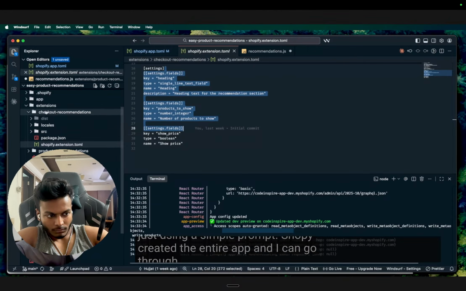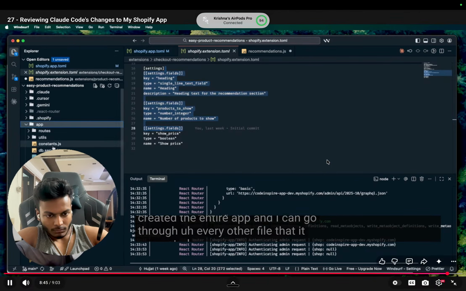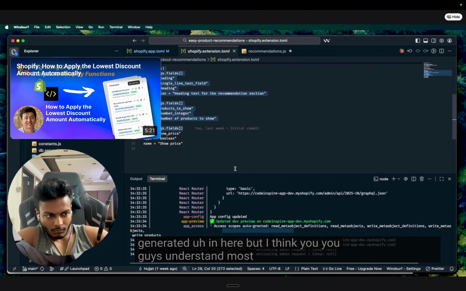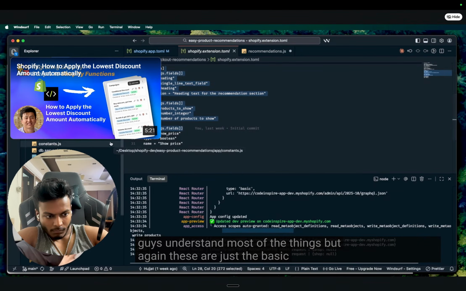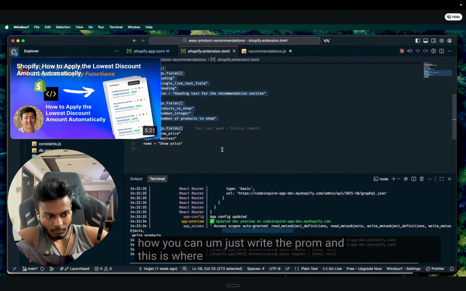And I can go through every other file that it generated in here, but I think you guys understand most of the things. But again, these are just the basic idea of how you can write the prompt, and this is where it adds all the code.